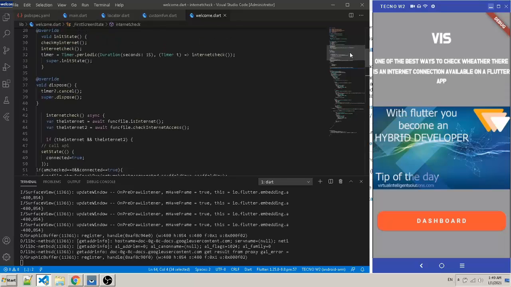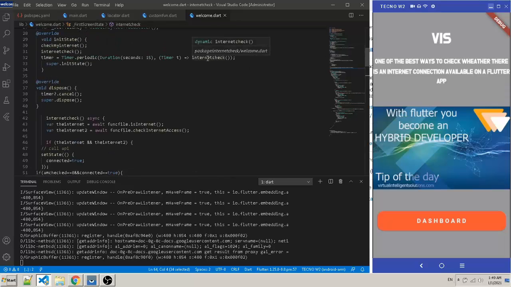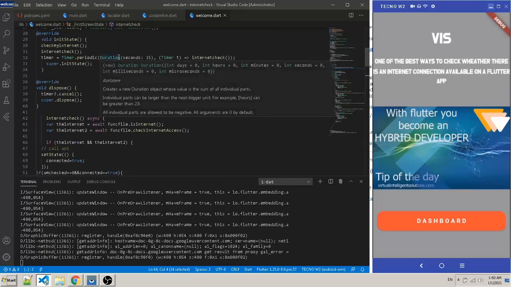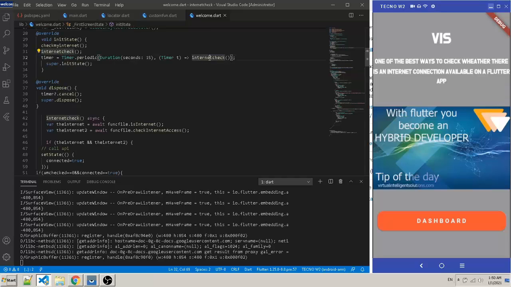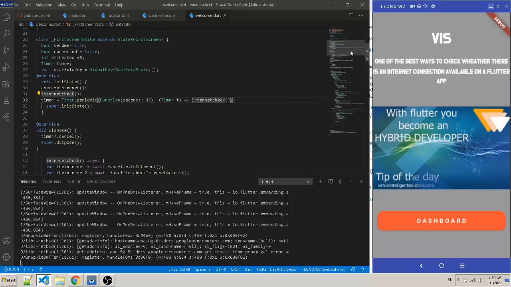I'll get there now, but I just want to explain to you that this here is calling the function every 15 seconds. So we've registered it in the init state, so every 15 seconds on the page it will always call this function. The function now checks for the internet, like I explained in part 1.